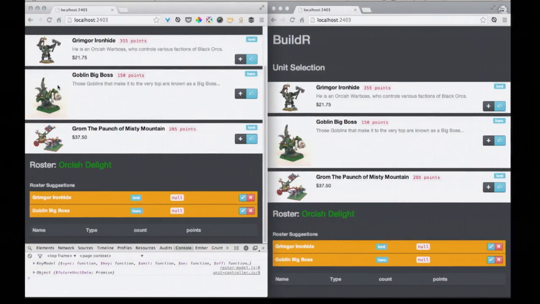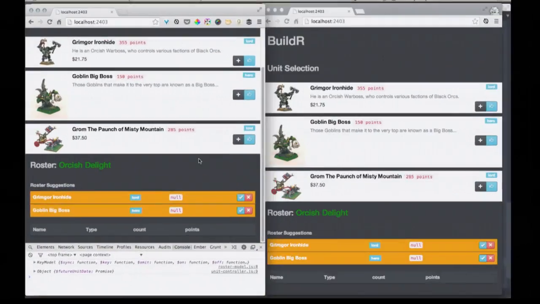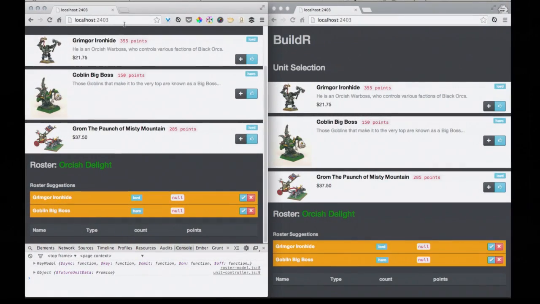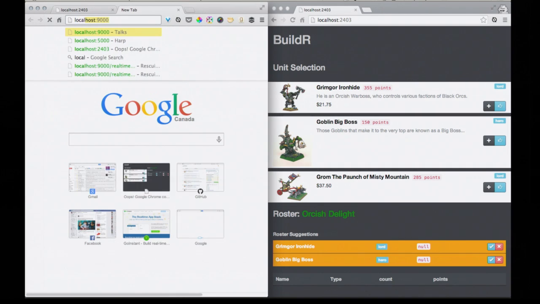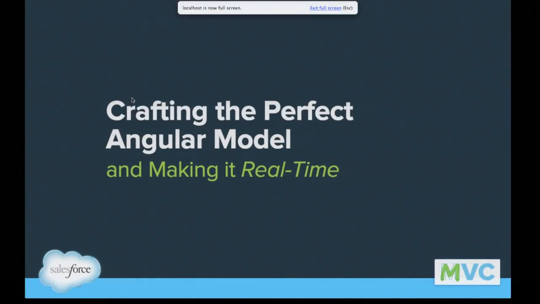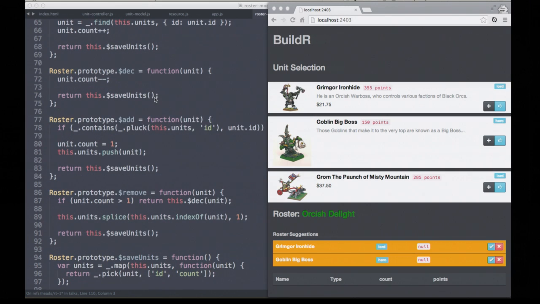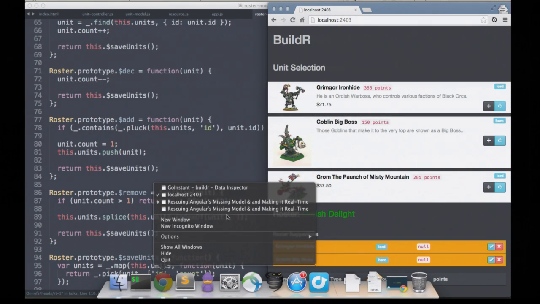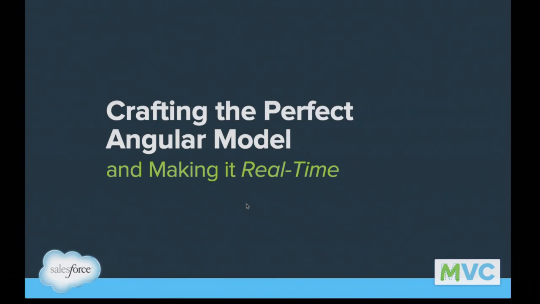Oops. All right. I thought I had this open somewhere else, actually. There it is. Oh, no, that's not it.